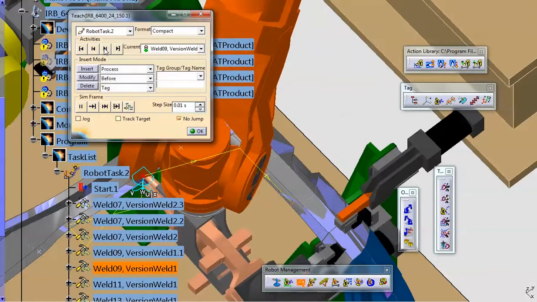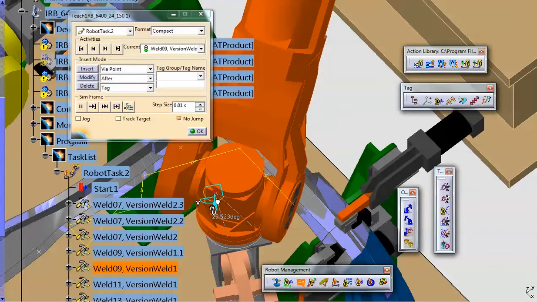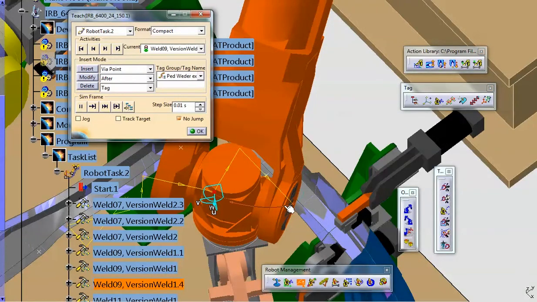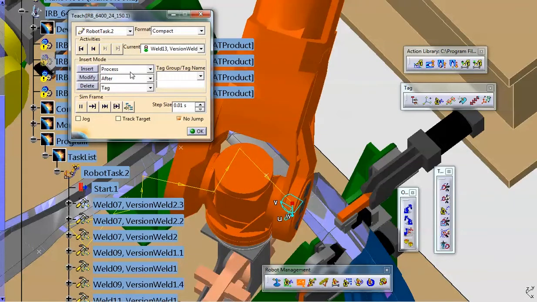So we've made these modifications to our program, but there's a lot more that we can do. We can perhaps put in some other via points to move between the second and the third weld, as here, and we can go to the last weld and insert a via point before that location. And also maybe, oops, now there's a mistake.